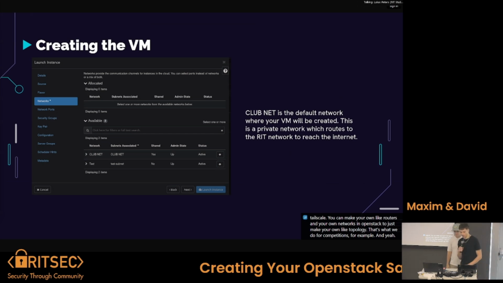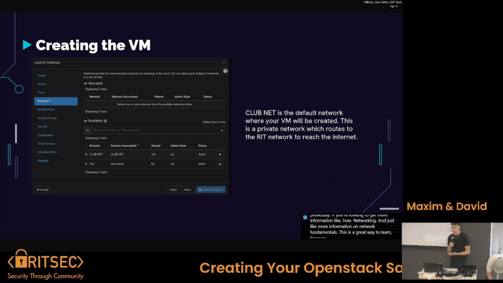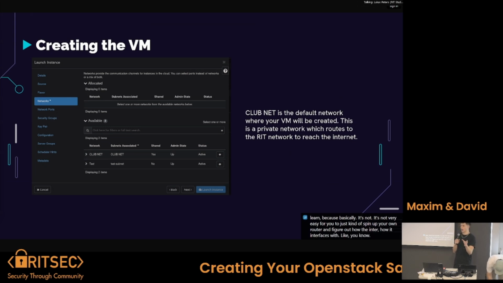Like I mentioned previously, if you're looking for more information on network fundamentals, this is a great way to learn, because it's not very easy to just spin up your own router and figure out how it interfaces with a local network, and how that transfers to a wide area network.